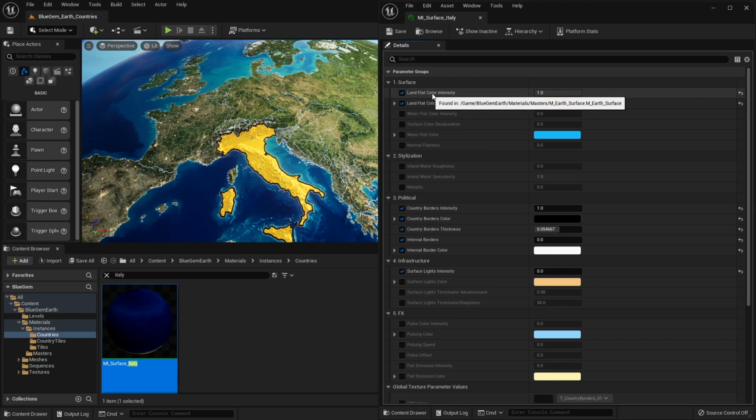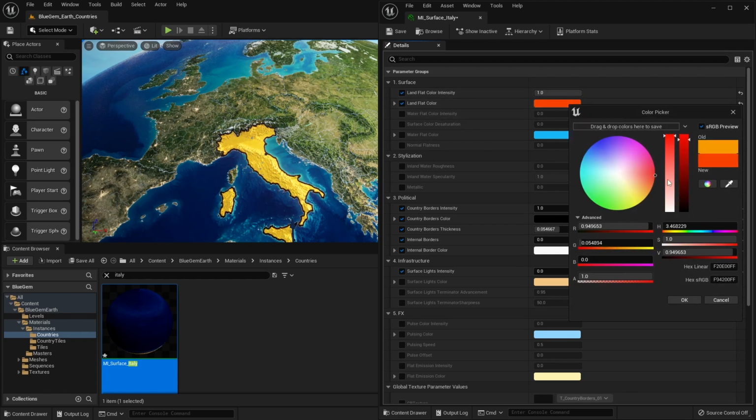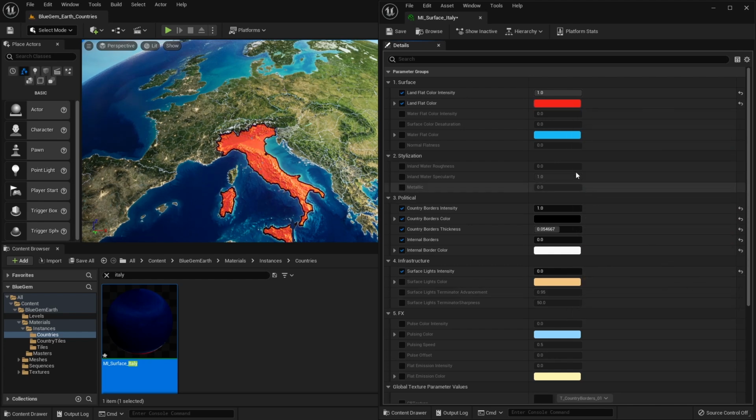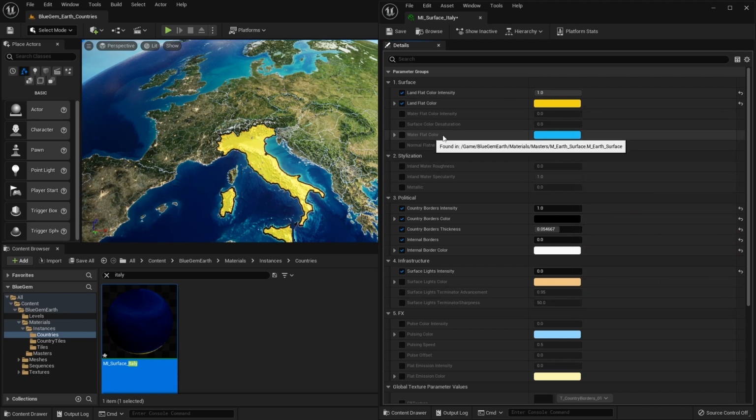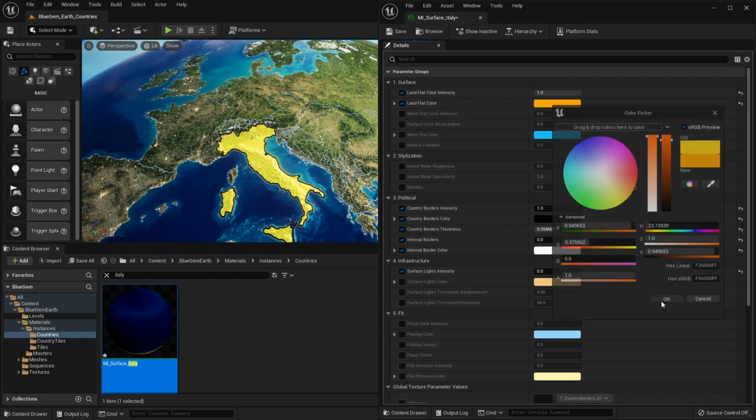For instance, the land flat color intensity is set to 1. If I set this to 0, we'll get that original texture in there. So I'll put this back to 1. We can change the flat color. You'll notice that when I move the swatch around here, it doesn't update immediately. I often have to say OK for it to update in the viewport. The other thing is sometimes it doesn't even update in the viewport, and to see it update, you'll just have to toggle on the feature and then it will update in the viewport.